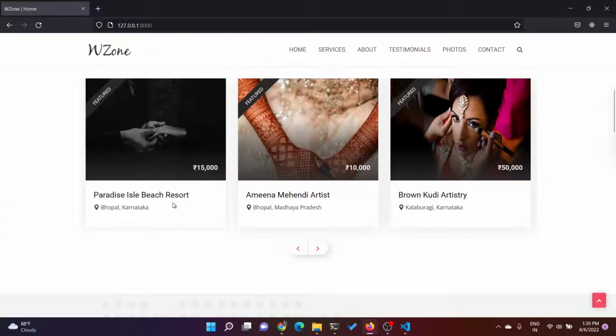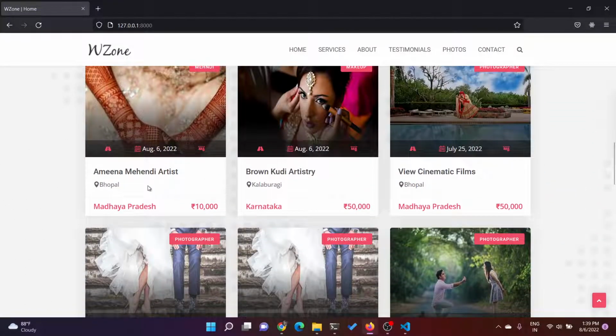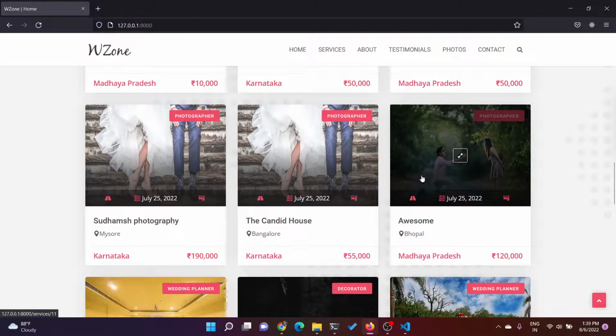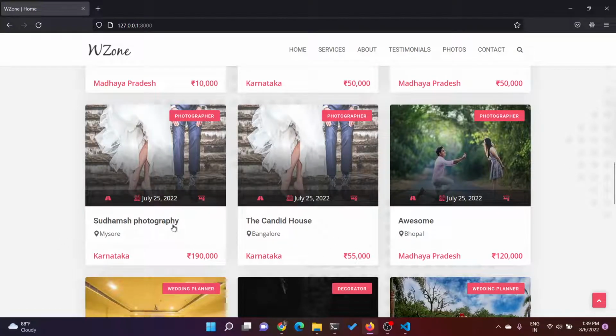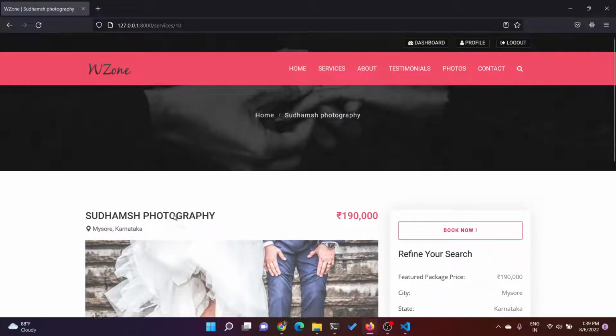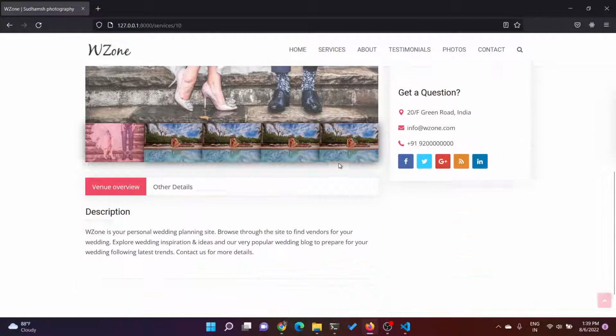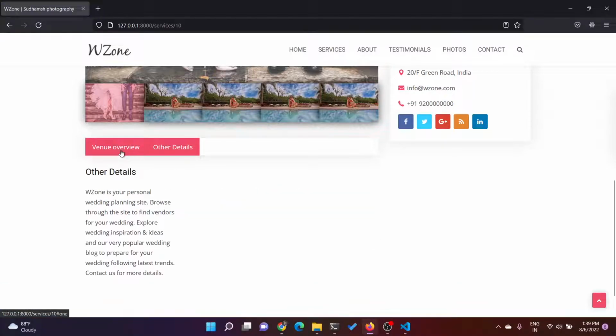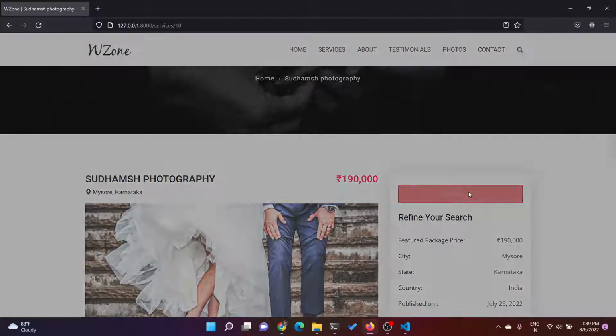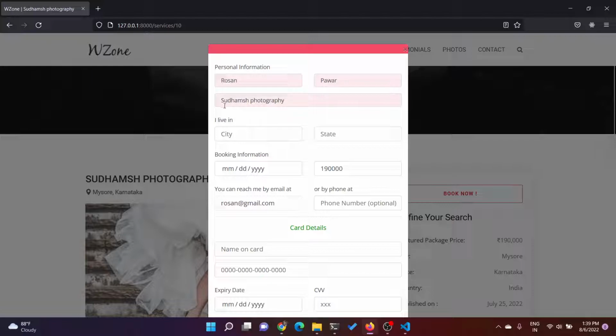Let's book any package or service. I would like to book photography, Mysore, Karnataka. Okay, so let's say we click the book button. The system already knows our name, so we don't need to write it, but here we can select our city.